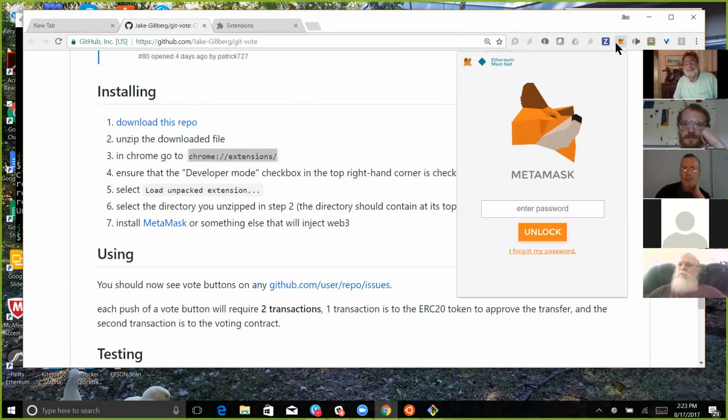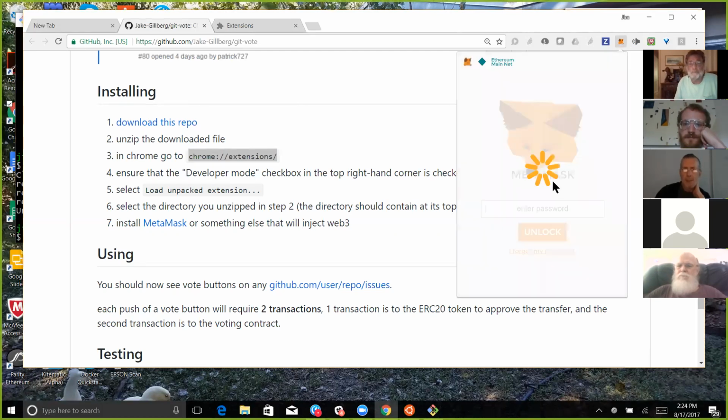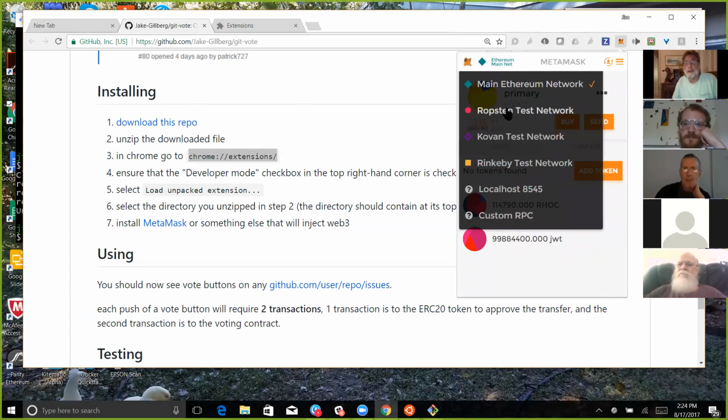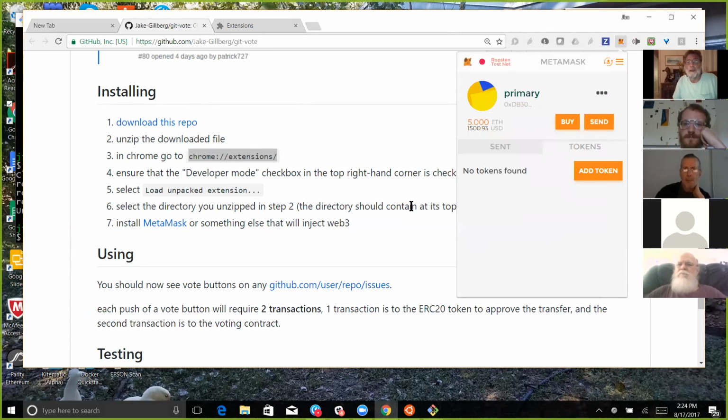And unlocked. Okay. I have ETH there, but no test tokens. Okay. You might have them, they're just not showing. The address for the token is down in testing there if you want to add that address.